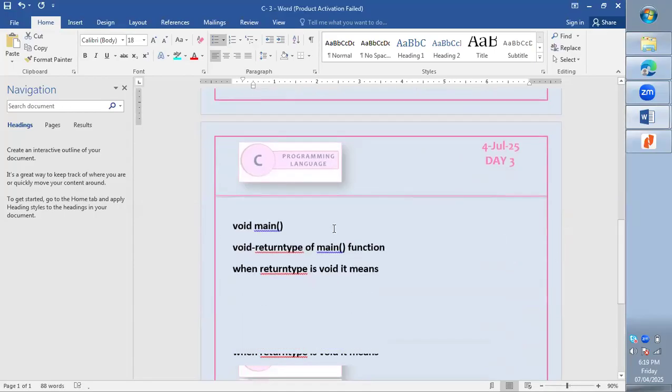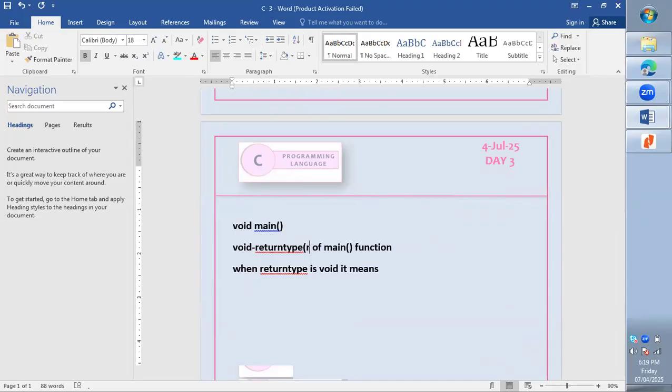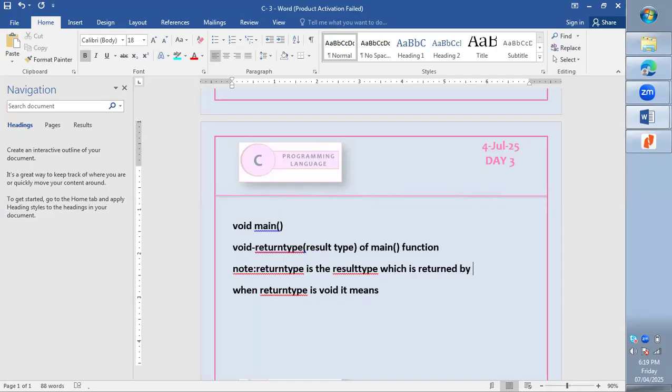So using include, we are including stdio.h, and void here is the return type, which we can also call the result type. What result is the function returning after main? So void is the return type of the main function. Here I'll give a note. Return type is the result type which is returned by a function after execution of statements.